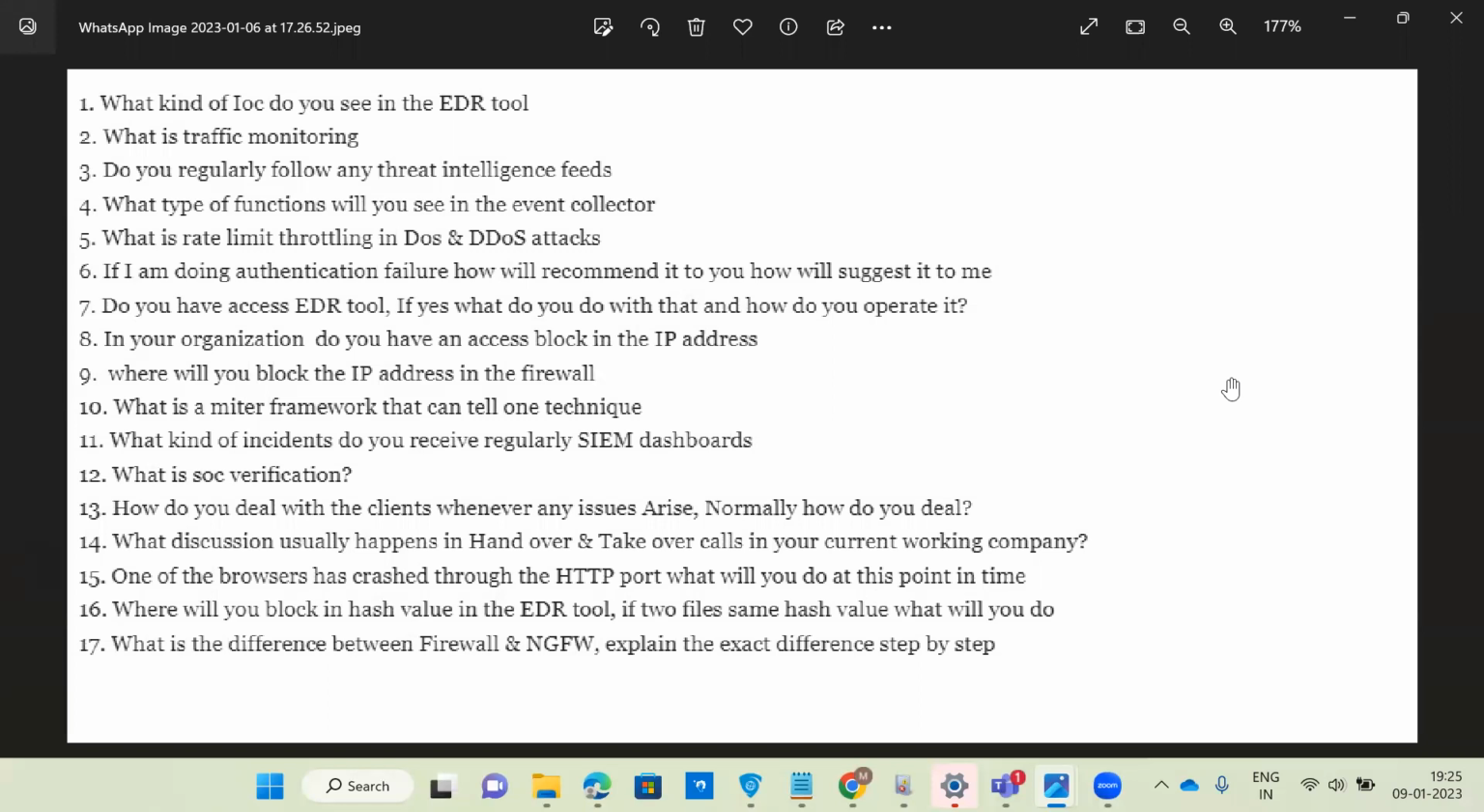Rate limit means per second, how many requests have to be accepted or whitelisted based on the baseline method. We have to observe the traffic, and after that do the baseline configuration: per second, how many requests to whitelist or blocklist in a DoS and DDoS attack. We configure throttling at the firewall level, the backend server level, and the web application firewall level. Indirectly, they're expecting this: it's a preventive mechanism for DoS and DDoS attacks.